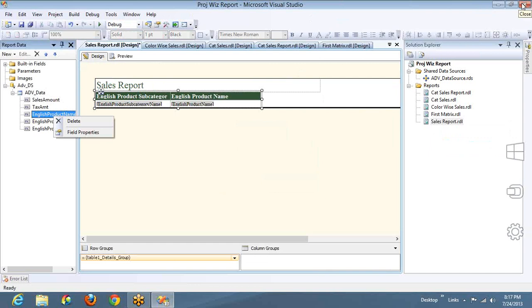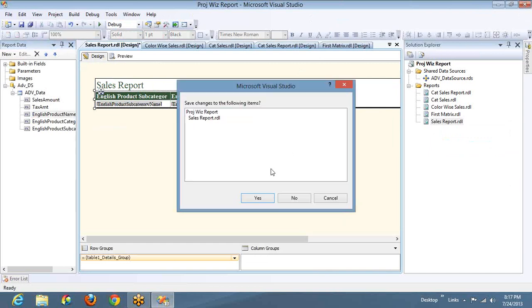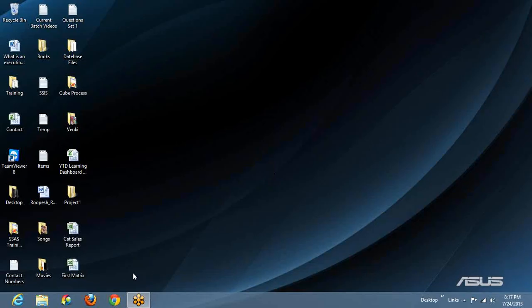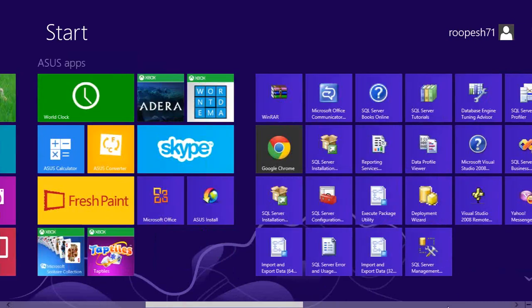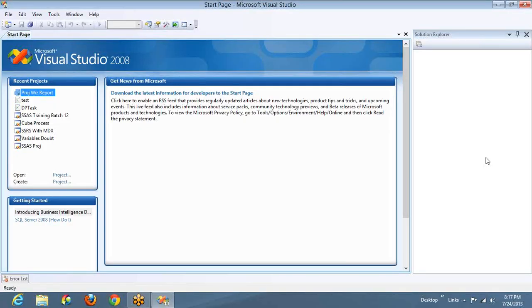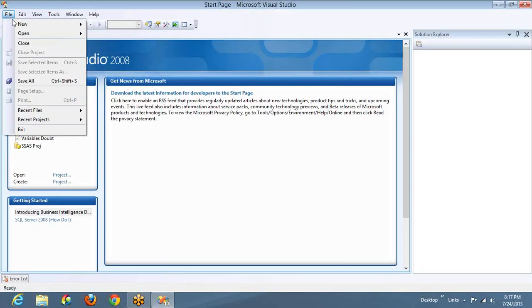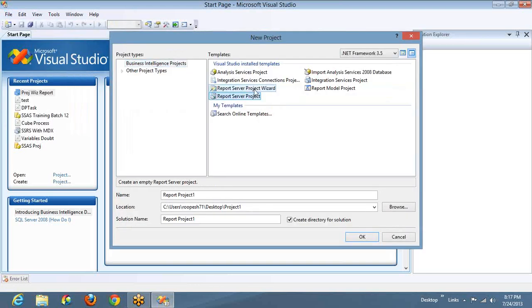Now, let me close this. I'm not going to use this project. This is the wizard project type, right? Let me go to BIDS. I'm going to start a new project, and this time I'm going to take the report server project type. This one, not the wizard. So I'll give it a name, report server project.